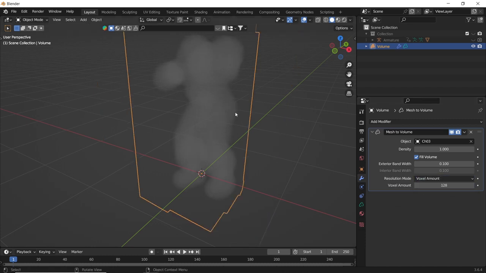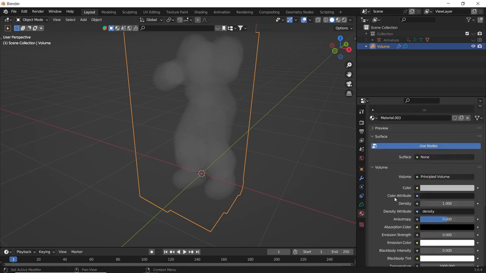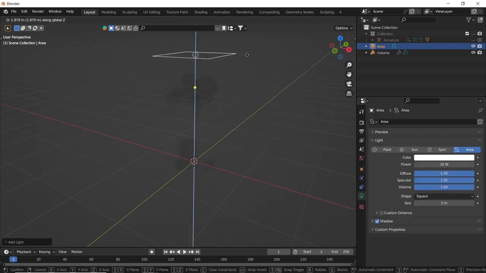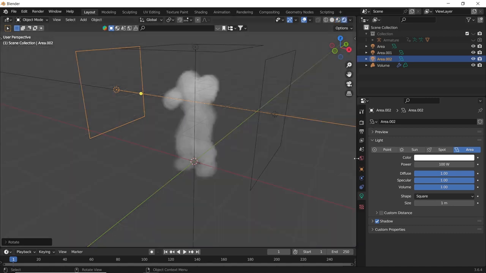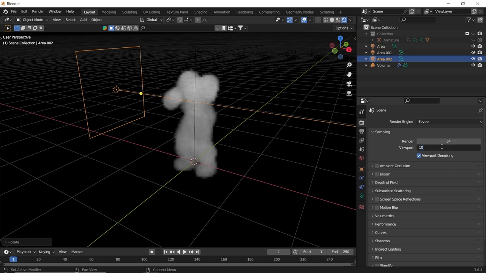With this, we can also add materials. So just hit the New button and in the Volume section, adjust the color or any parameter as you want. So to see this, let's add 3 lights and switch to Eevee Render View. In the render settings, you can turn everything on. And the important thing here is the volumetrics.